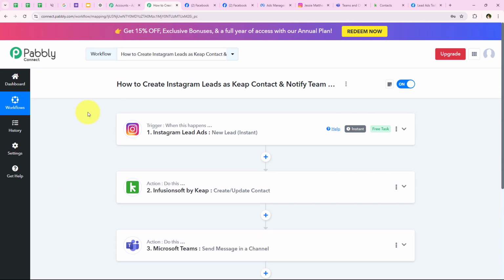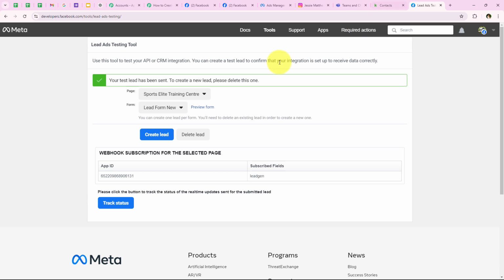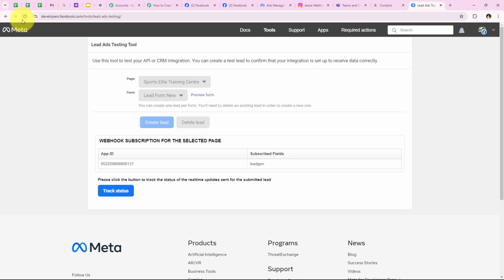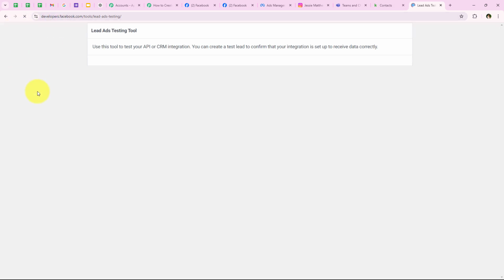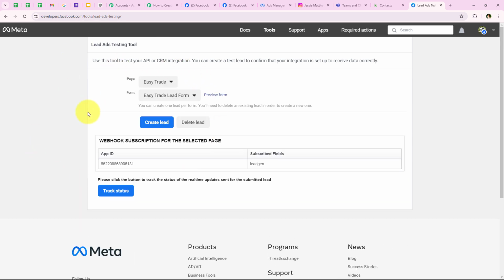But I'll just test this workflow once, and this time I am going to give you a real-time example. So what we are going to do is open our lead ads testing tool again. We are going to delete the previous lead and refresh the page. It is really important to delete the previous lead and refresh the page, otherwise you'll not be able to create a new lead or preview the form.